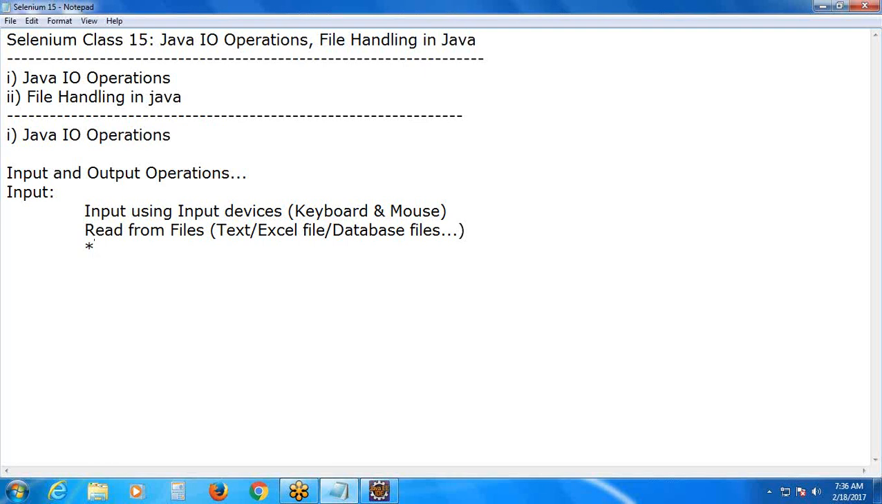Next, our application specific input. This is local only for test automation. What is that one? Read from application objects, or you can say elements. Suppose in our web application, web form, a phone number edit box is there. In that edit box, data is already there. We need to capture the data and compare with some expected value. Capturing the data from the phone number or mobile number edit box is reading from application objects.